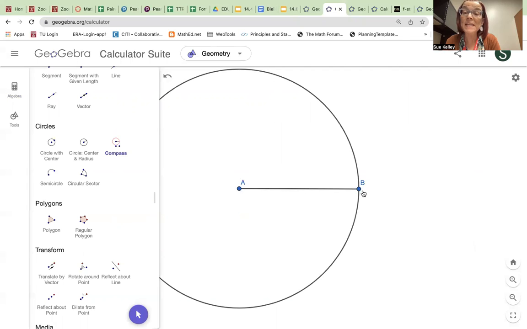So that's just a beginning of how to use some of these tools. And I'm going to record another video where I show you how to use the tools to construct some objects. So tune in later to see that.